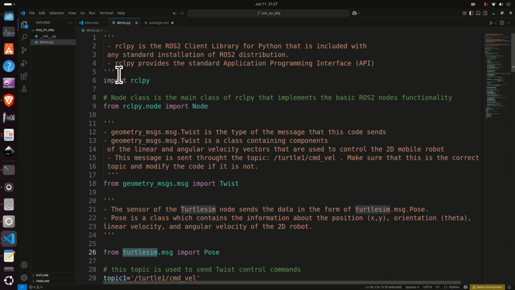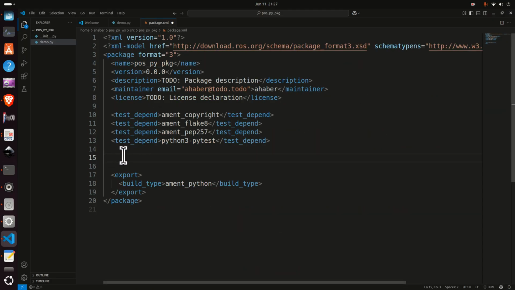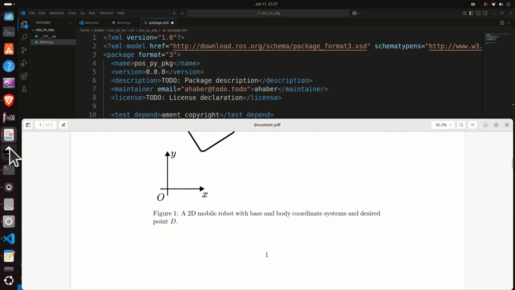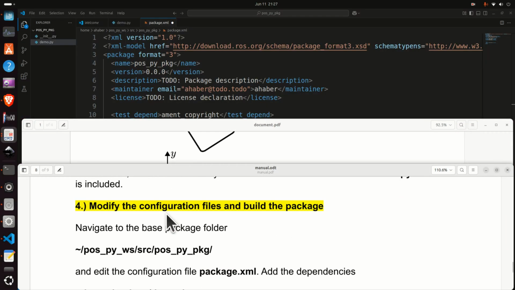However, although our code only depends on built-in ROS2 packages, we need to set or define what the dependencies are. And to save time, I need to enter these lines over here.